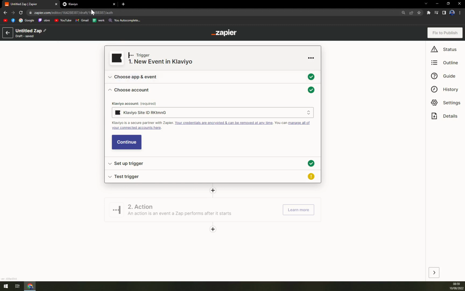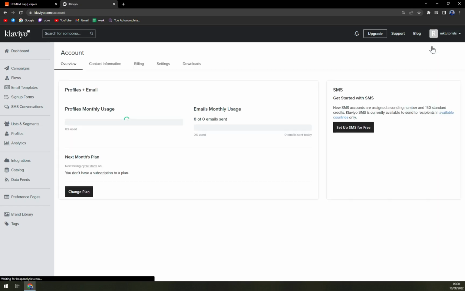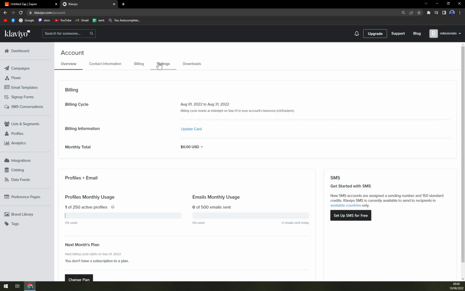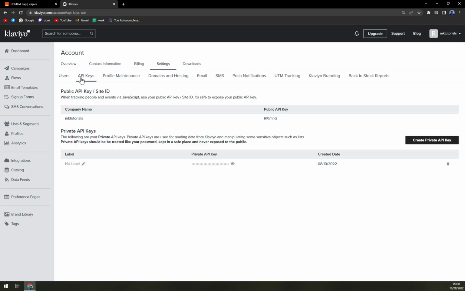for Klaviyo? We have to go to klaviyo.com, inside of your account. Click on the top right corner, click account, click settings. And then we have API keys. First thing we have to copy paste is this one, the public API key, and then the private API key will be this one.